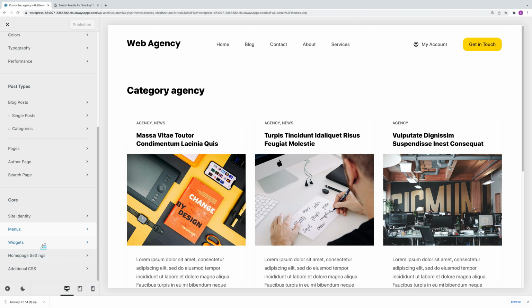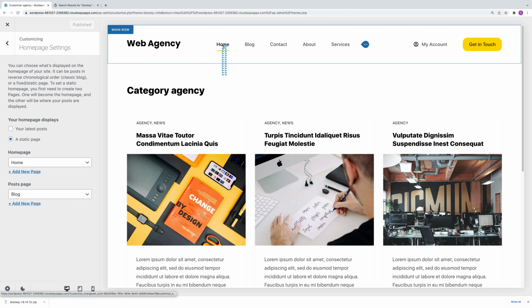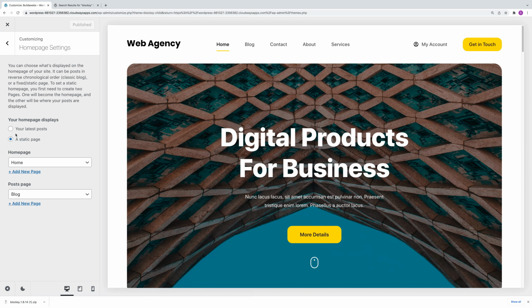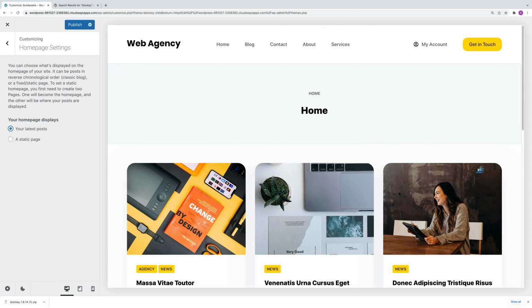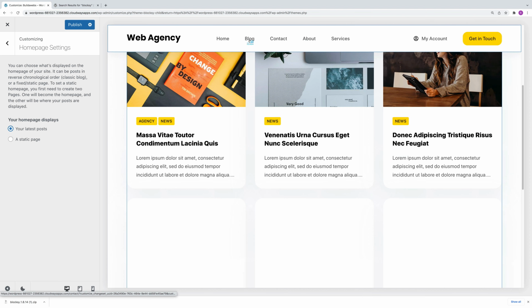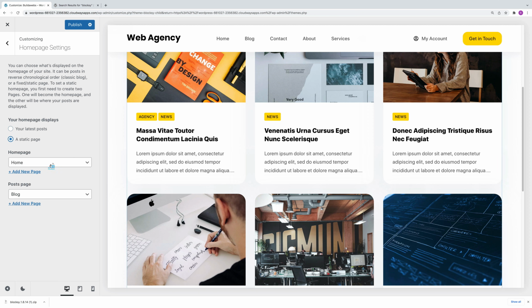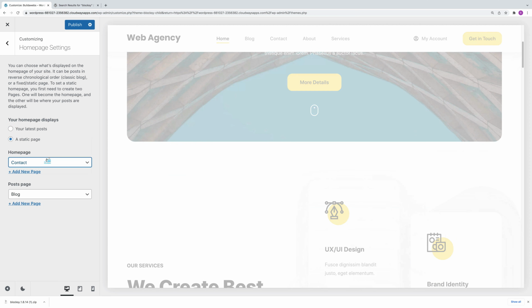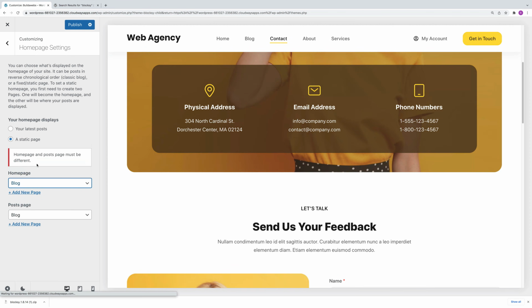We'll go back out. And then you can choose what you want to show on your home page. So if we click the home button up at the top, you can choose if you want to show a static page or your latest posts. So your latest posts will just basically show what was on the blog page. If you click on a static page, you can choose what you want to show on the home page. So you can choose the contact page, for example. You can put the blog page.